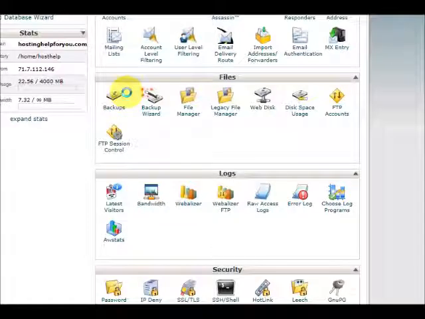Now we do customarily create backups on a daily, weekly, and monthly basis for all of our accounts. However, we do not guarantee those backups. They're usually okay, but we don't guarantee them. And if you really want to be safe, we definitely recommend that you come in here and you back up your own account occasionally. The next two icons are a file manager, legacy file manager.